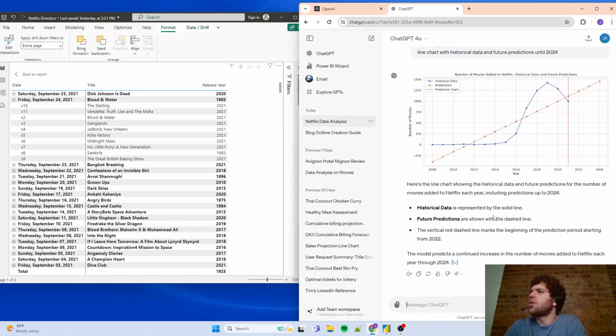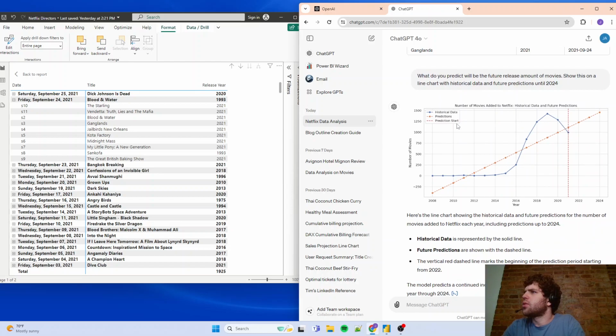Okay. So historical data is doing this trend, which would be like added movies, and it says it's predicting. I guess this is the prediction to go here, and the prediction start is right here. So it's predicting movies are going to keep going up based on this right here.